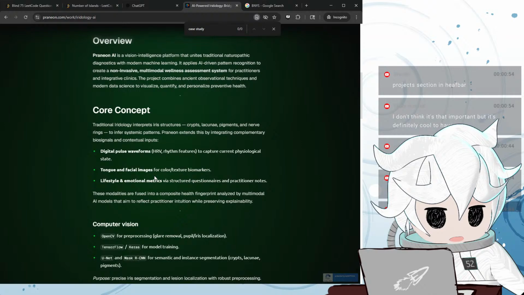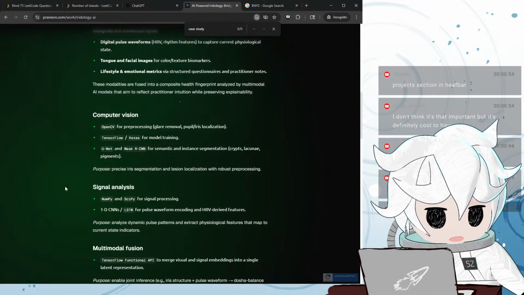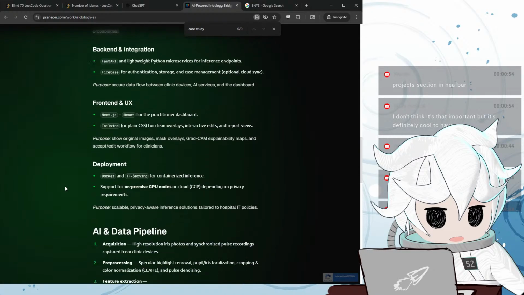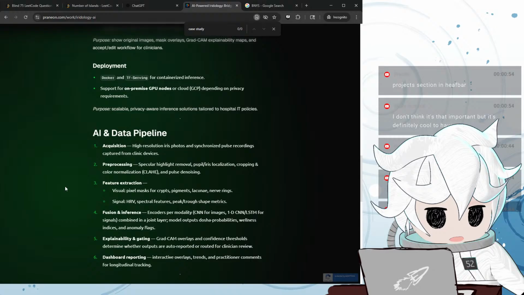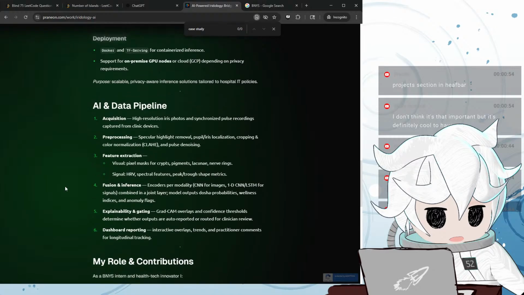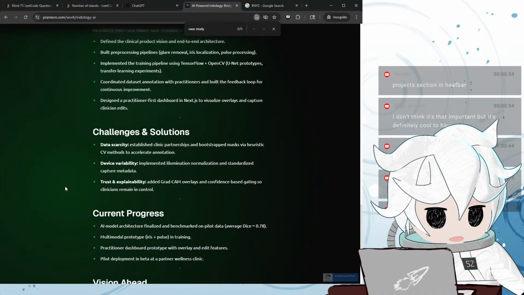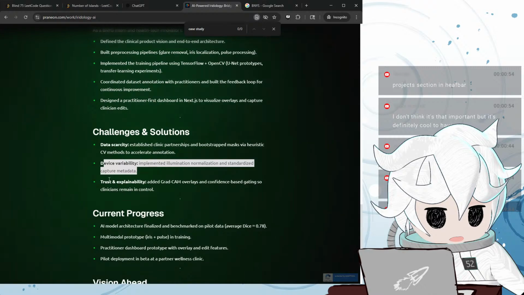Tongue and facial images. Computer vision. Signal analysis, okay. I have no clue if any of this works. So you're trying to look for patterns in the iris, face, and tongue to diagnose stuff? Data scarcity. Oh, okay. Trust and explainability.